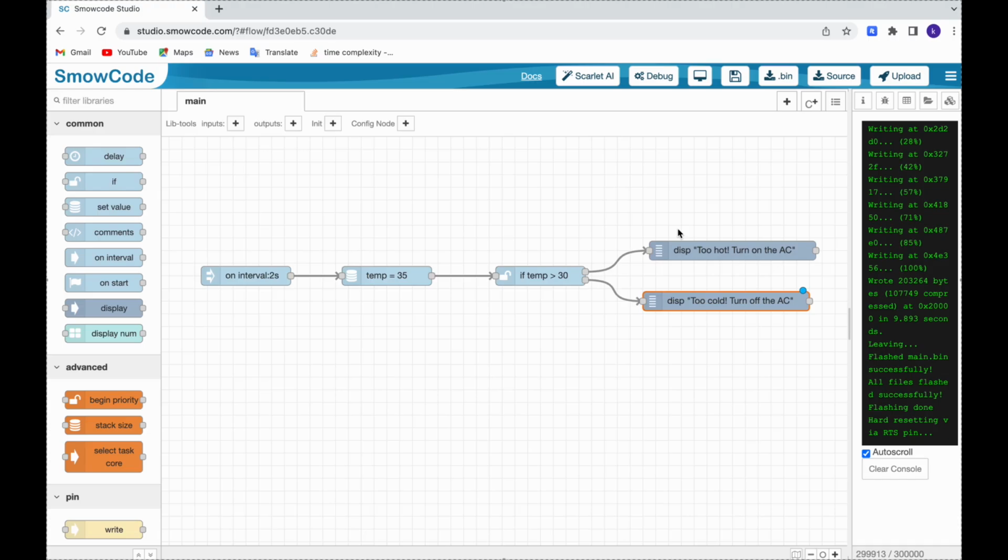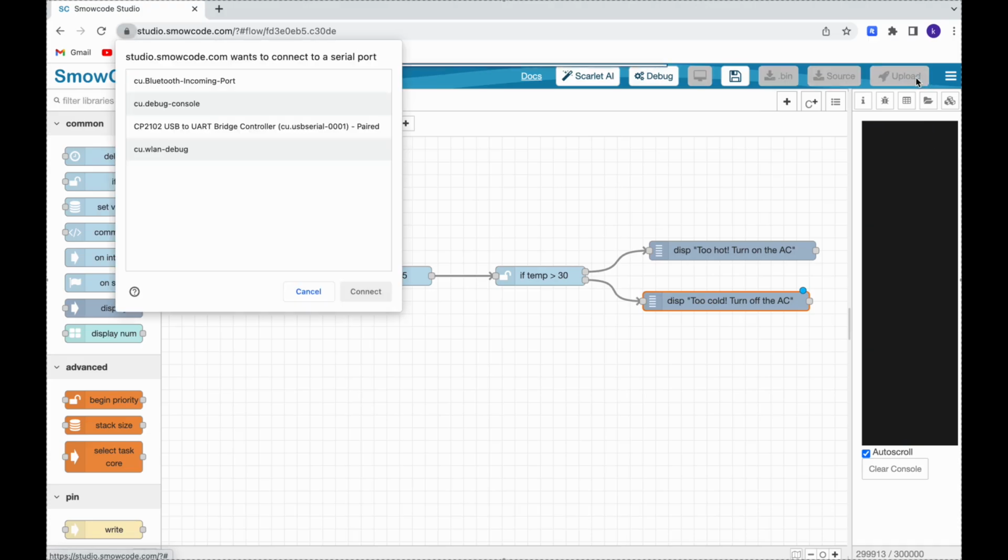We can also add more if statements to check whether the AC is already on, and display another statement that the AC is already on and we do not need to turn it on if it's too hot. And we can also check if it's already off and we do not need to turn it off. So there can be nested ifs which would work more efficiently and which would be more detailed. For this simple program, we just have these two conditions, and let's upload our code to our ESP32.